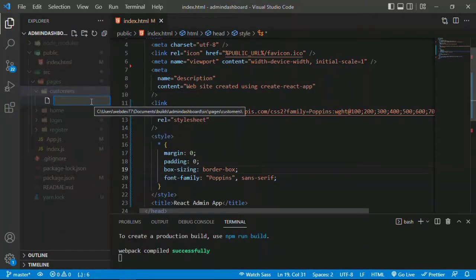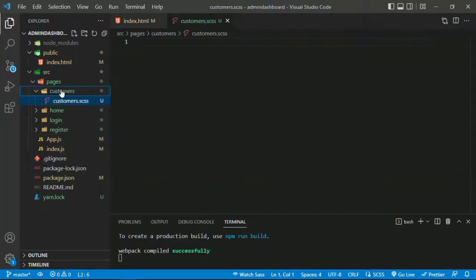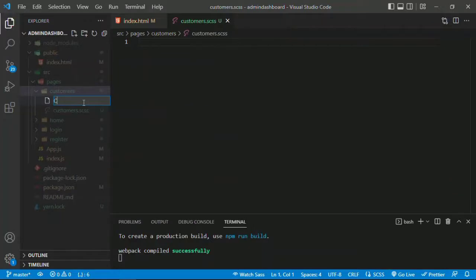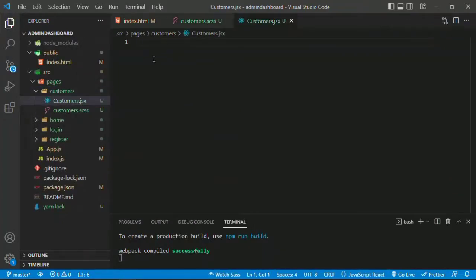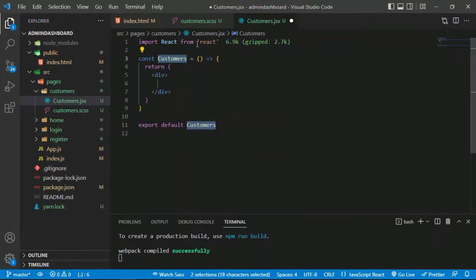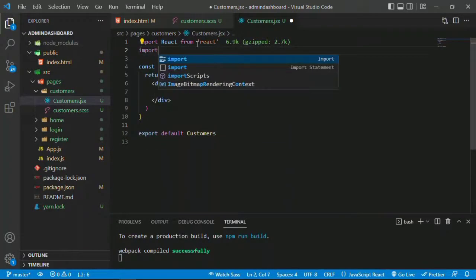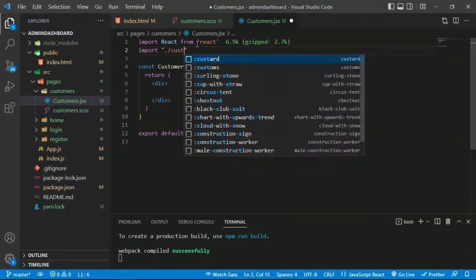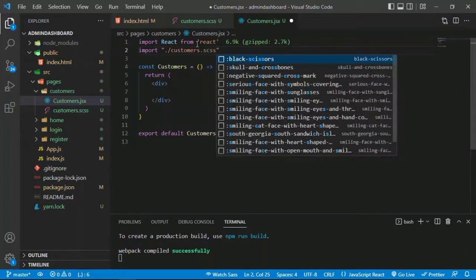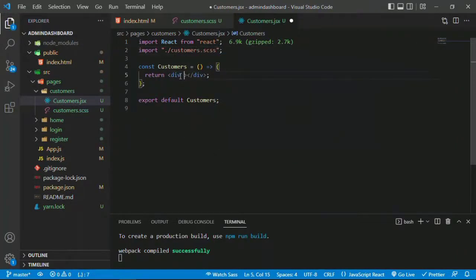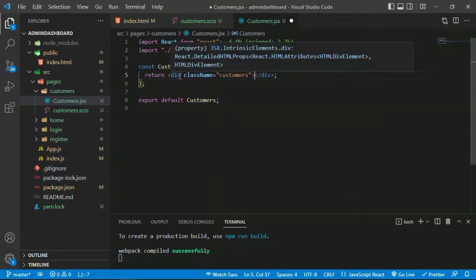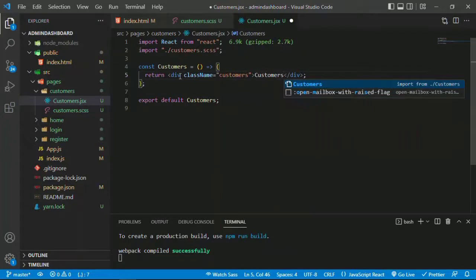Okay, let's just go with it, customers.scss, and then here we're going to say Customers, capital C for our component, .jsx. The JSX extension helps us to manage our HTML in a JavaScript page, because this is purely JavaScript, but we're able to write HTML syntax in it. And you can do that basically by using the JSX extension.